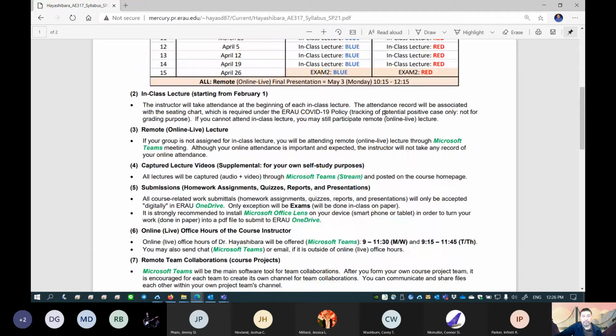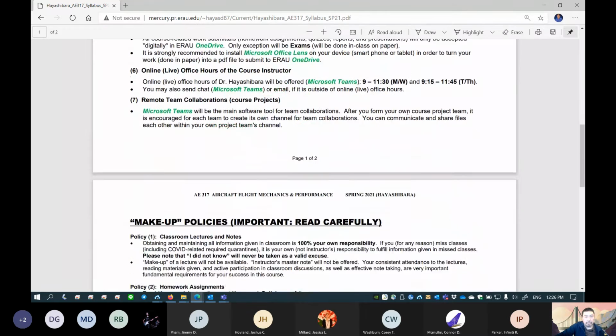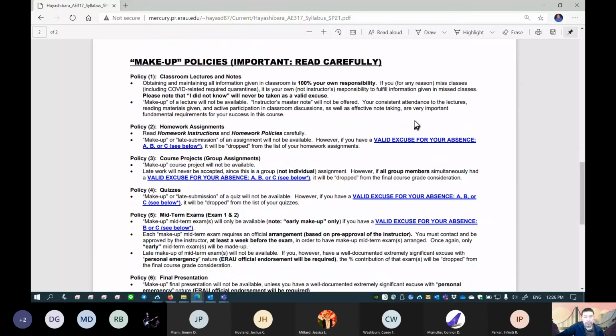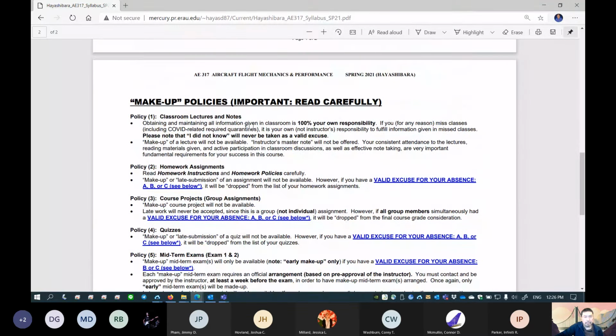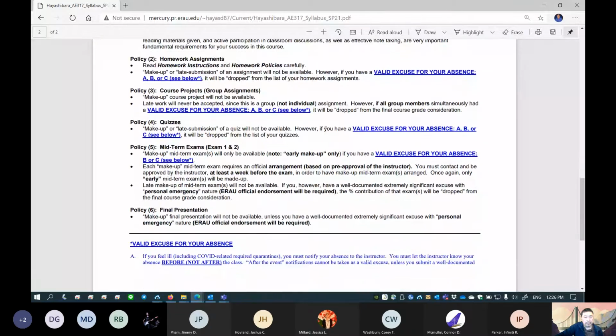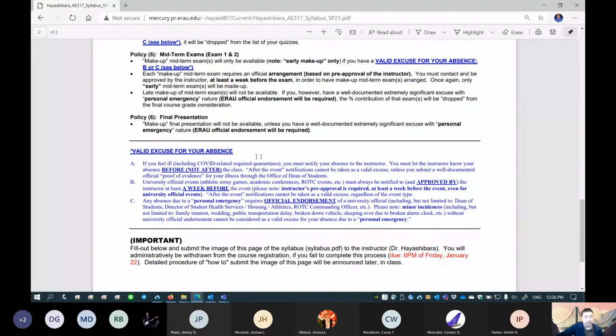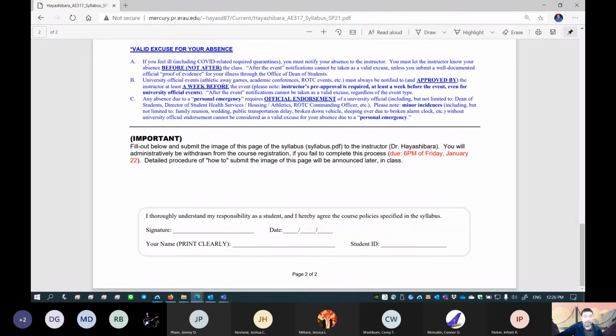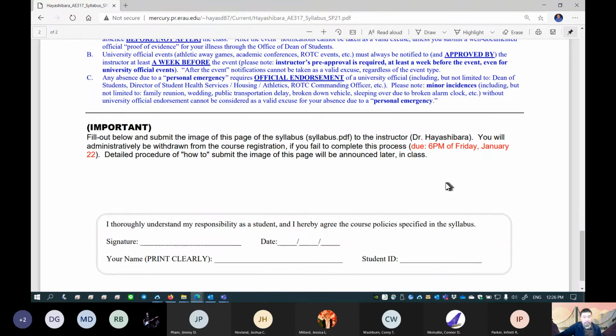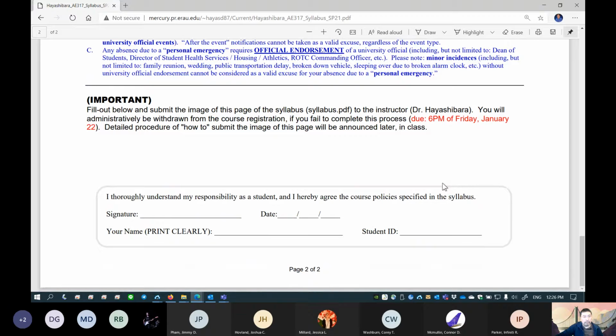So please read the rest of this document. The second page of this syllabus has the makeup policy here, and here is the excused absence. Please read through it. At the bottom of the second page, it's important: fill out the section below and submit an image of this page of the syllabus to the instructor. You have to do this before 6 p.m. tomorrow.